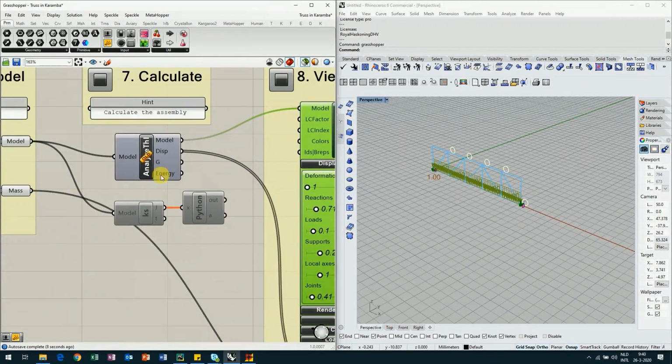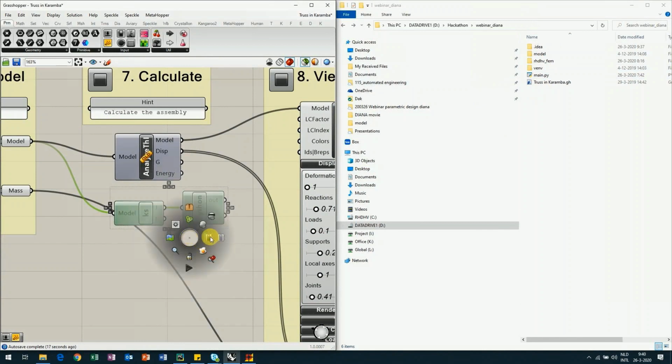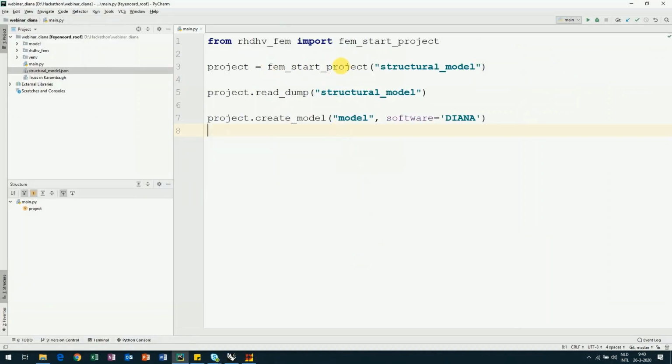And what we are now going to do is create a JSON file which will contain all the structural data of this model. And we do this with the nodes you see here on the screen. And at the right side, the file is created.